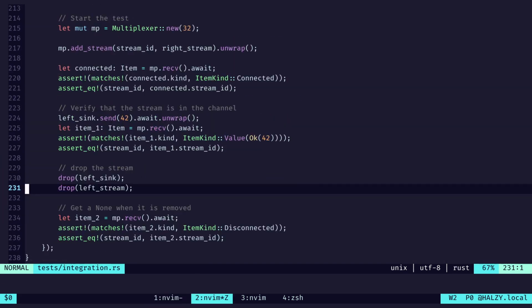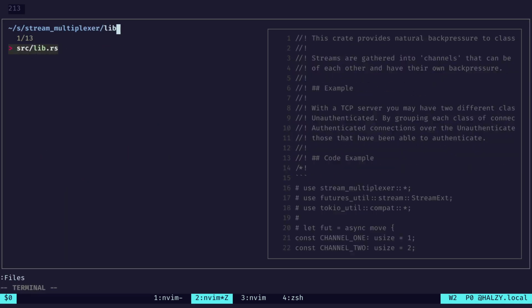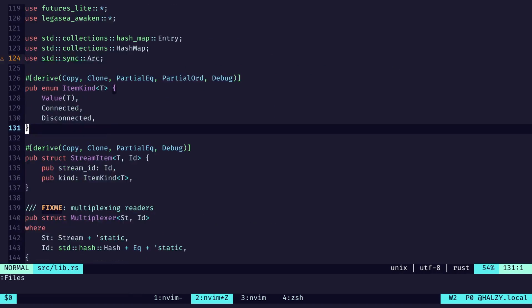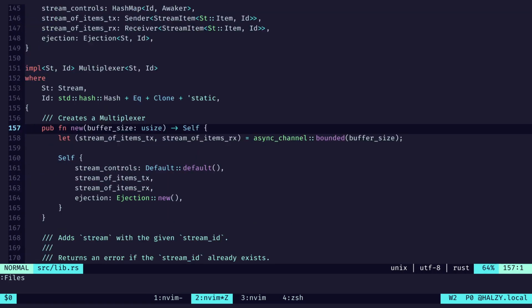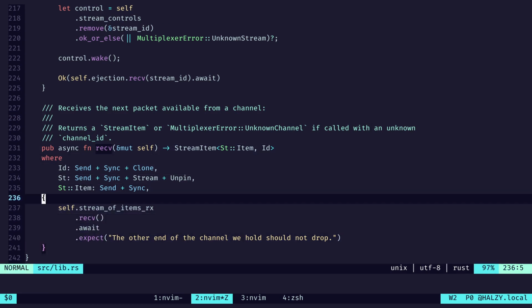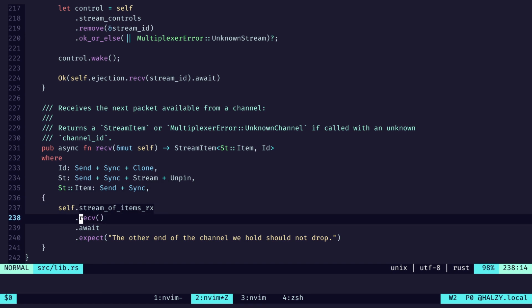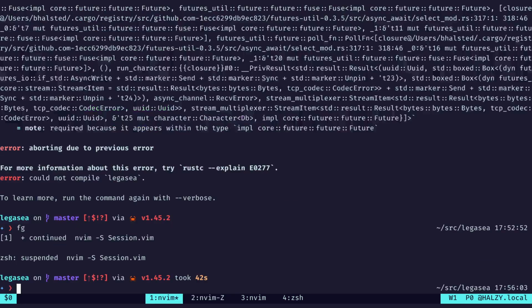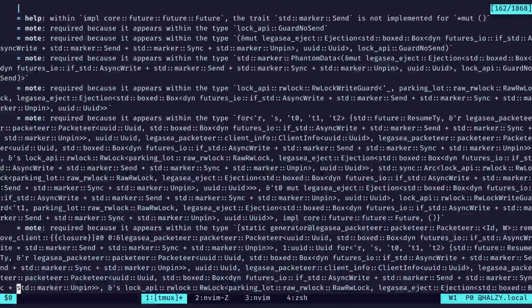Where's multiplexer? Where is it? Receive. Stream item. No, it's not going to be there. They're not returning. Oh, this is ejection. No, this is a packeteer. No, we use ejection in both packeteer and multiplexer.